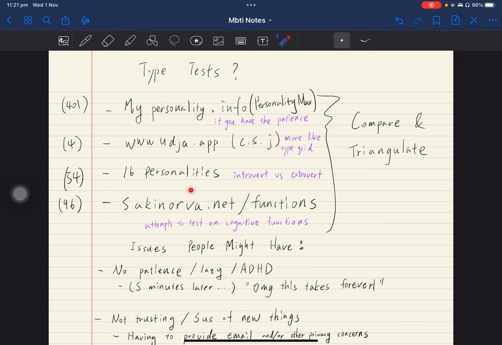And the next one is obviously the 16 personality website. It gets a lot of bad rap, but I think it can still be useful in certain contexts, especially if you want to mainly find out whether you are an introvert or extrovert. Maybe you can use this one. And if you are lucky, you can maybe also get at least one side of mind correct, and hopefully that is the ego.